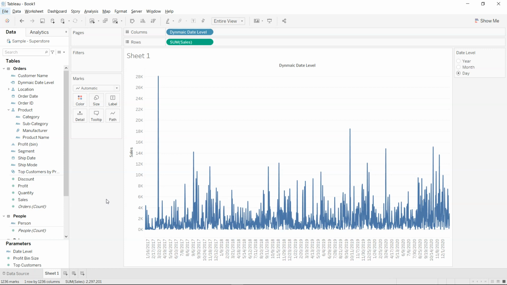Hello there and welcome to the new Tableau tutorial, where I will show you how you can create dynamic date levels which you can pass on to your end user.